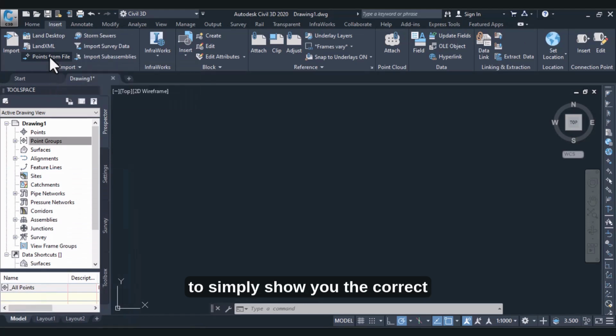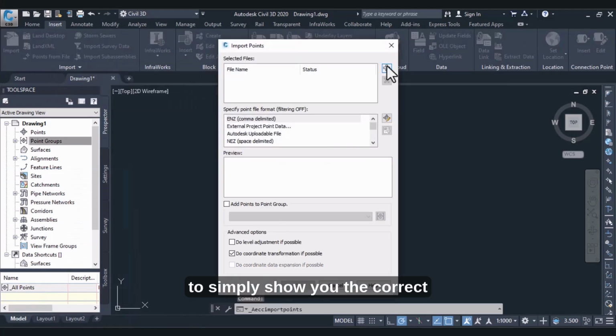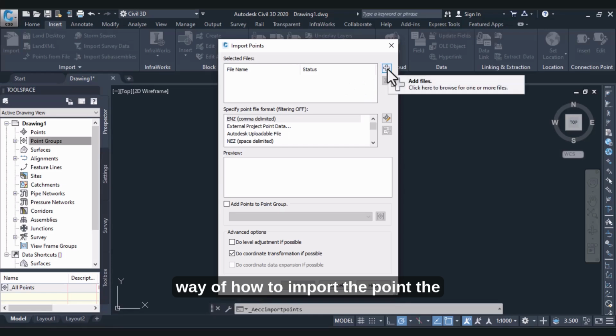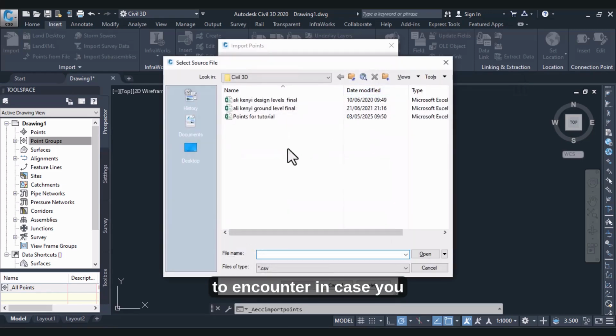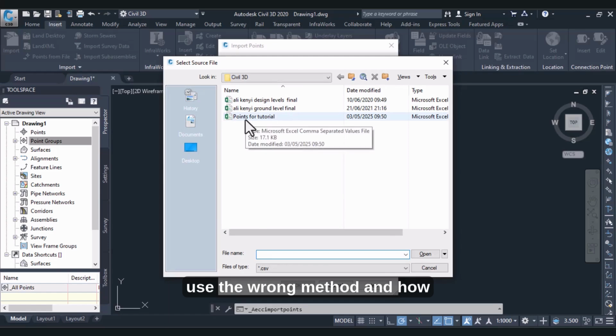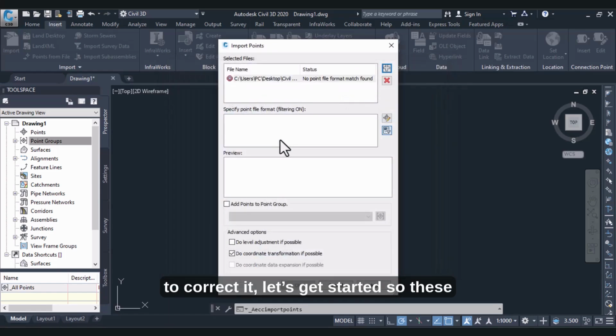In this video I'm going to simply show you the correct way of how to import the points, the errors you are most likely to encounter in case you use the wrong method, and how to correct it. Let's get started.